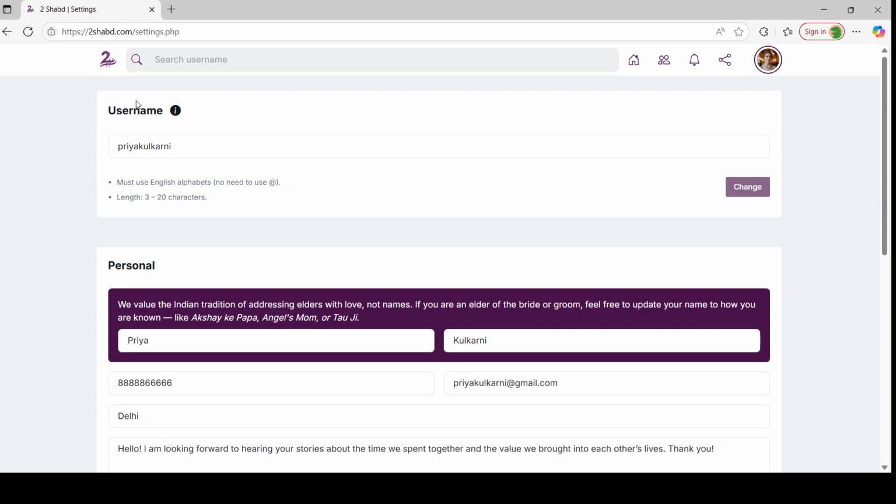At the very top of the page, you will see the username section. It has a few restrictions. For example, you should not use any special symbols or any numbers. The length must be between 3 to 20 characters.